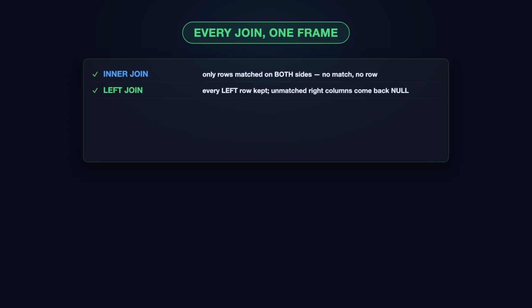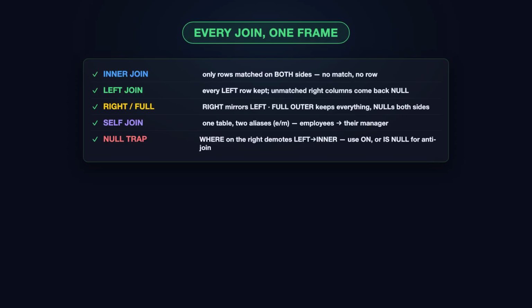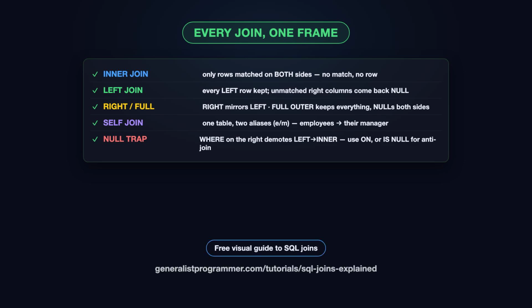So throw the Venn diagram away for good. A join matches rows and builds new ones. Inner join keeps only rows matched on both sides. Left join keeps every left row and fills the missing right side with null. Right join is the mirror, full outer keeps everything on both sides.